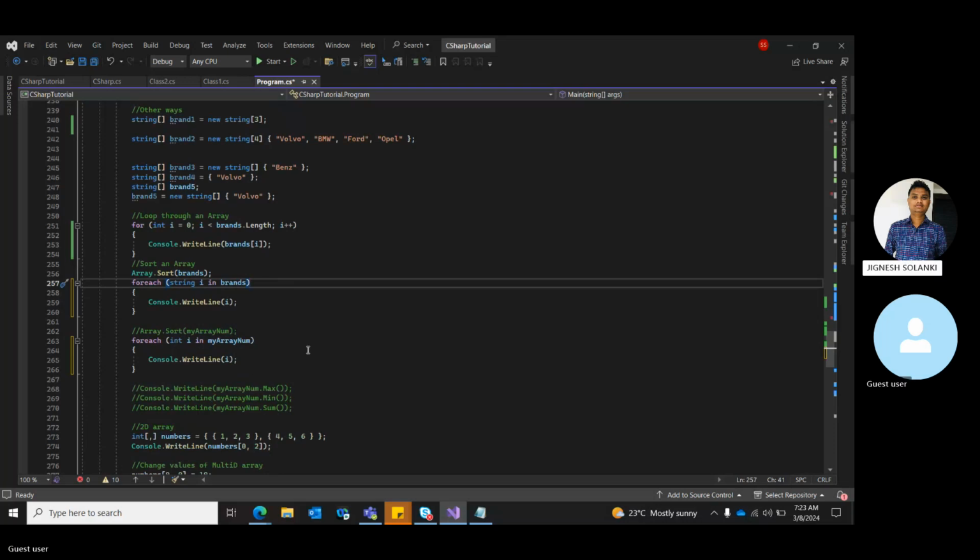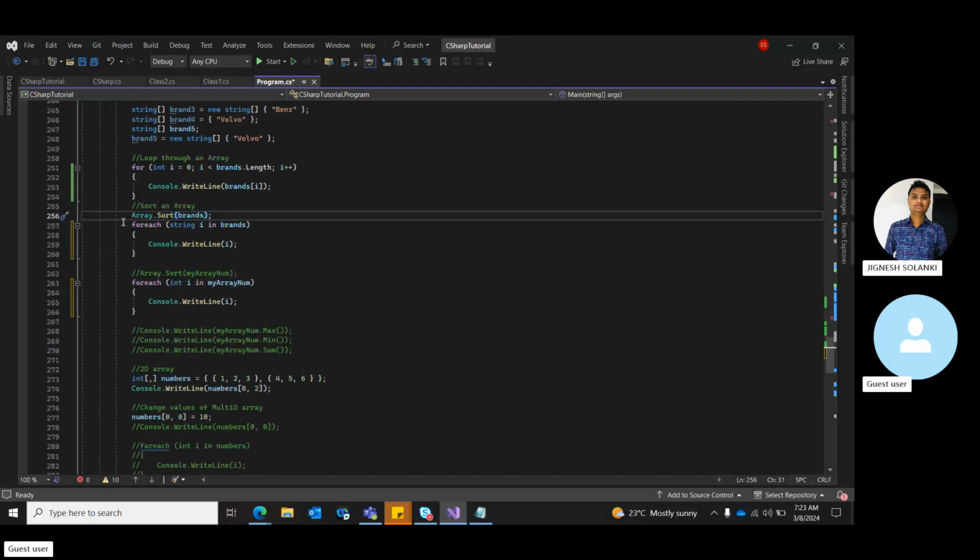Array has one inbuilt function which is called sort. Array dot sort will sort in ascending order. That's all. It will not sort in descending order. Only one way it will sort. It will sort in alphabetical order, and numbers it will sort in ascending order. So anything, string array, float, anything, it will sort in ascending order.